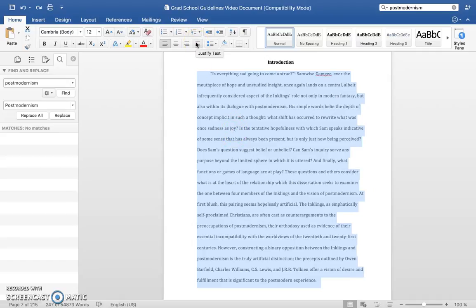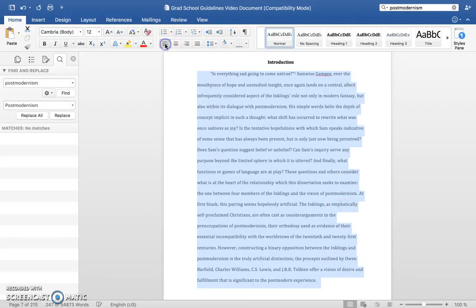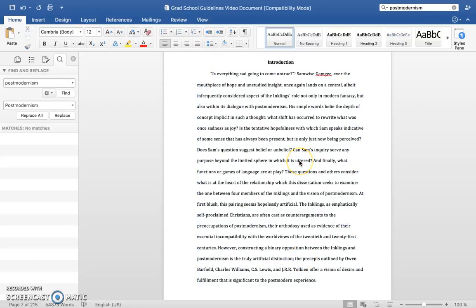Some writers will select the block paragraph or the justify button, which changes your text to look like this so that the words are aligned on both sides of the page. We prefer that our writers left align their text. So that's just a quick little edit. It's something that we've noticed in our years of working with various projects. Some people tend to do it. So make sure that your text is aligned on the left side.